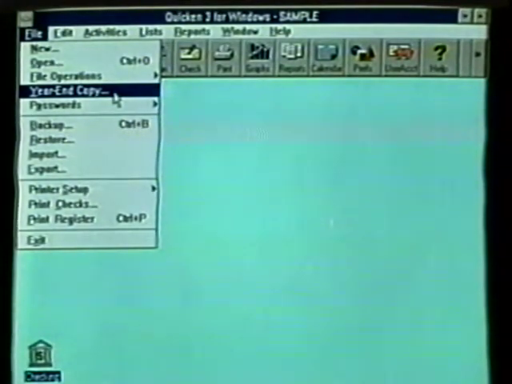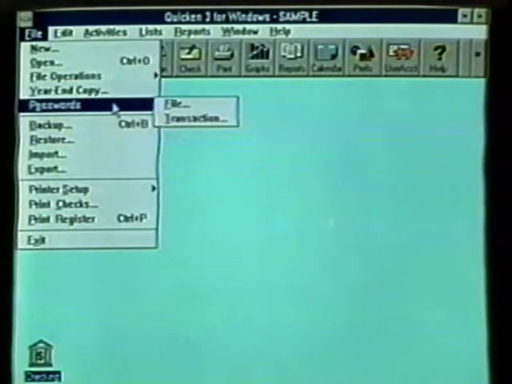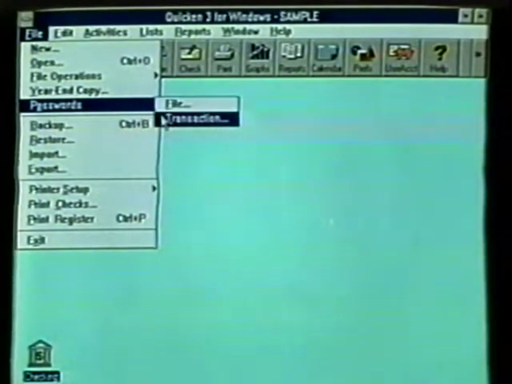Move down to the next command, Passwords. Again, this function can be used to prevent others from accessing your data. You can set up passwords to lock an entire file or individual transactions. It is a good idea to write down your password and keep it in a safe place.